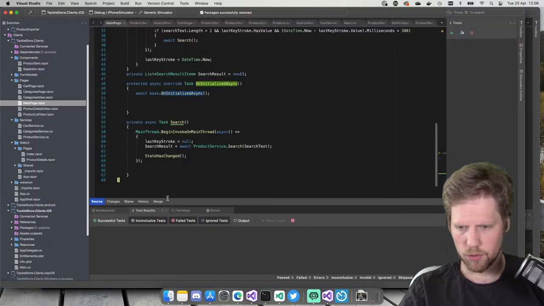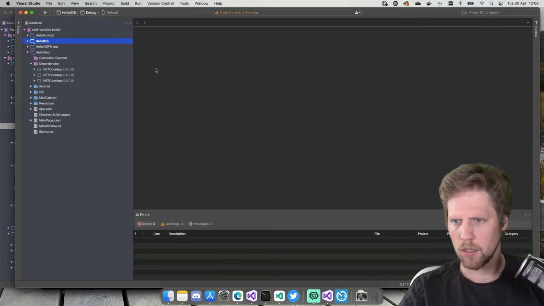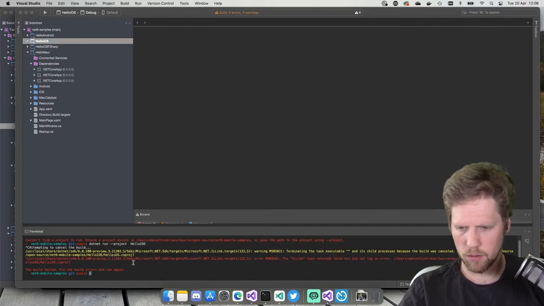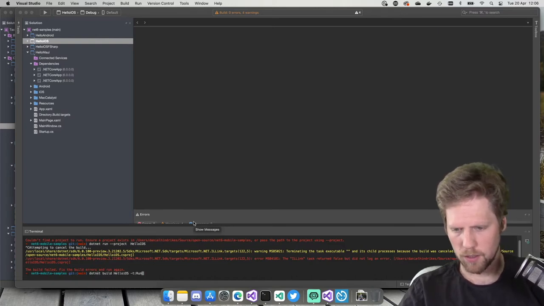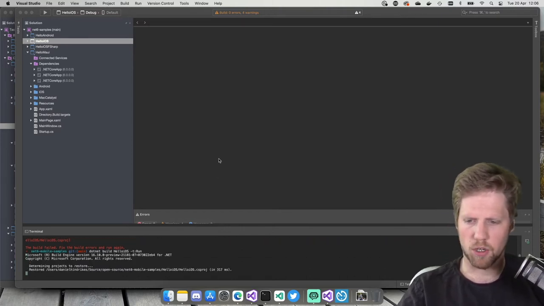Here we have Visual Studio. This was not the MAUI sample. Here we have the terminal. Try to close it down. Then we run this instead. dotnet build, hello iOS. Let's see what happened now. Seems that that worked a lot better.